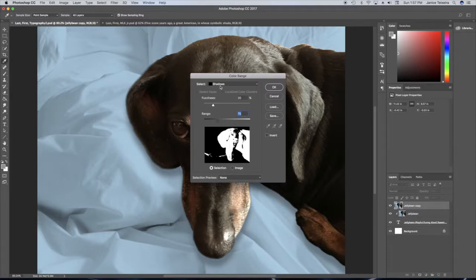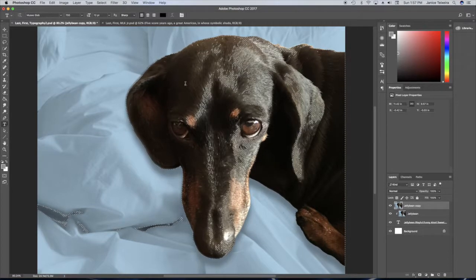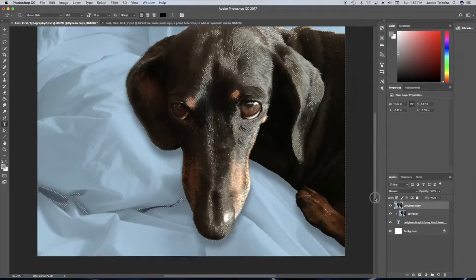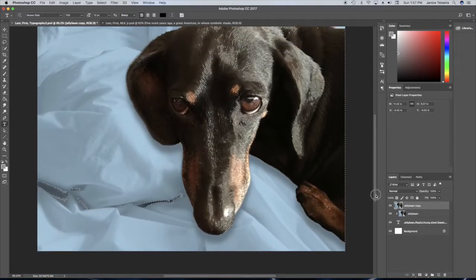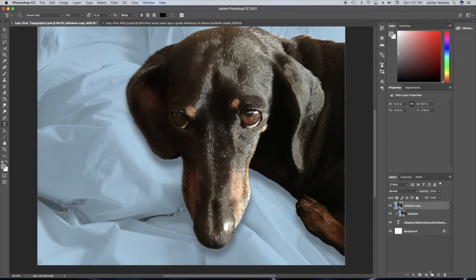And so while on shadows, go ahead and say OK. And you'll notice you have a selection. It's kind of random and all over the place. It's selecting the shadows of your image. And with those shadows selected, you're going to go down to the bottom of your layers panel and click on the Add a New Layer Mask icon.